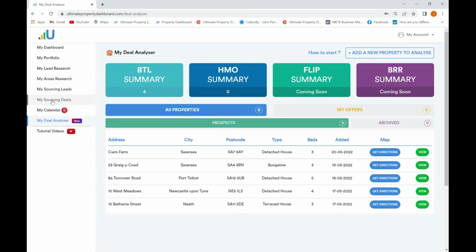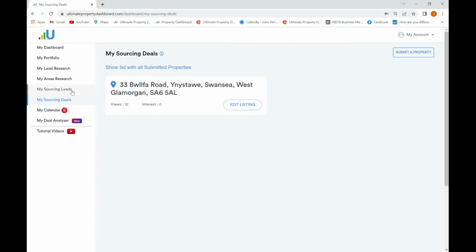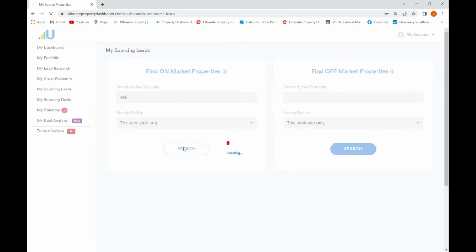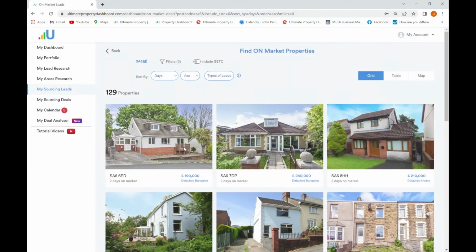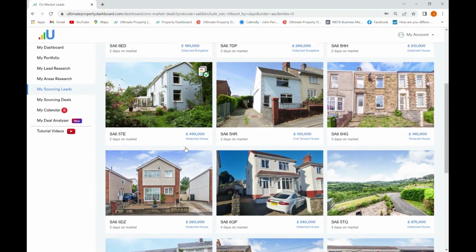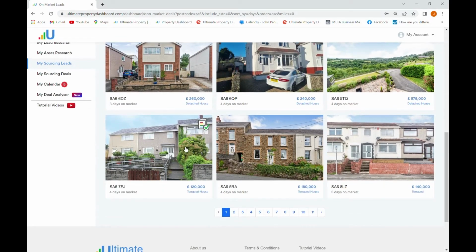Now, for this example, we're going to go straight to my sourcing leads, and we're going to look for a property. This time I'm going to look for one in SA6. There are a number of properties available to me. I'm going to randomly select one, assuming that I wish to buy it. Let's go for this one here.